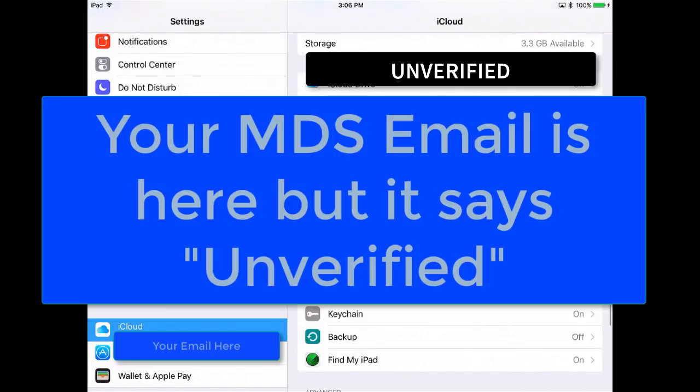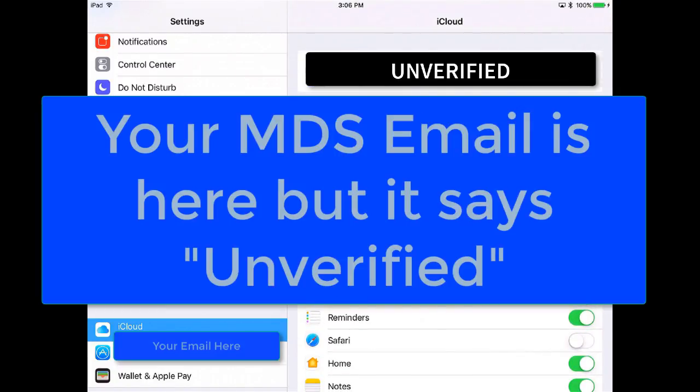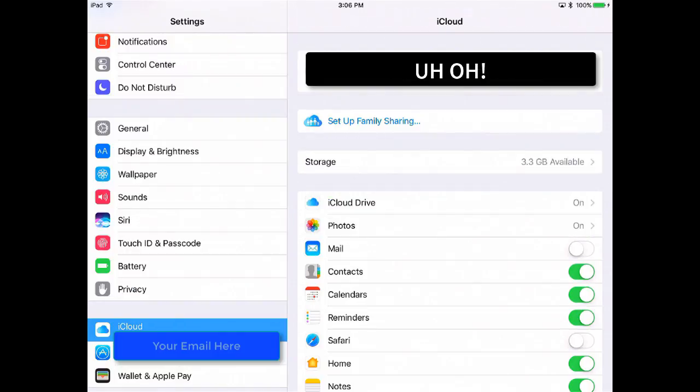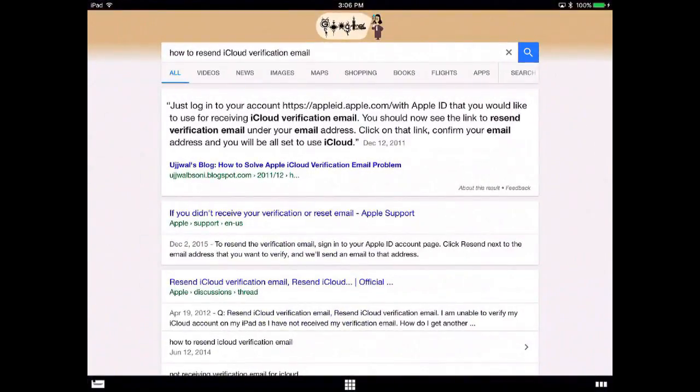On the other hand, up at the top, you may see your name and email address, but up here it may say unverified. If it says unverified, that means you never clicked the link in the email that Apple sent you when you first set it up. So what I want you to do is to follow these instructions.